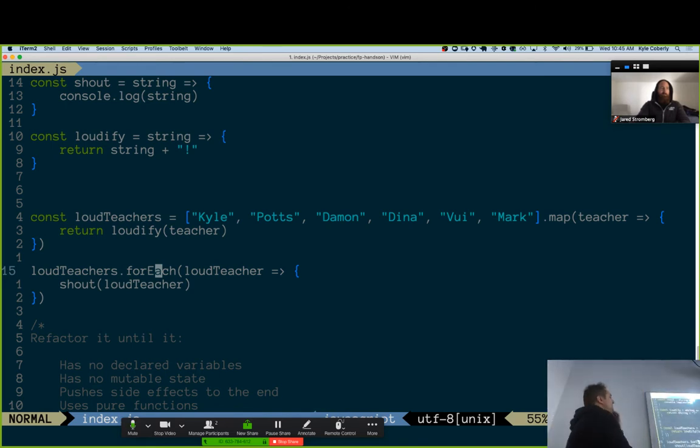All right, I see another referential transparency opportunity here. Something about these two. Because I have a declared variable again. You can chain forEach to the map. Hell yeah, I can.